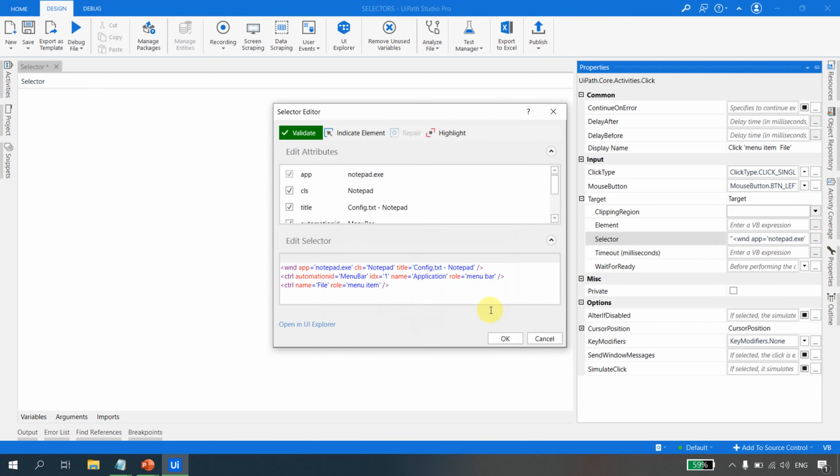If I just open the selector, it is nothing but the address. So it is asking us to click on notepad.exe, where the title is config.txt - Notepad. This is the title. The menu bar, the index is one, the name of the application, and you have to click on the File menu item. So this is a complete address, the way the postman delivers to an address.